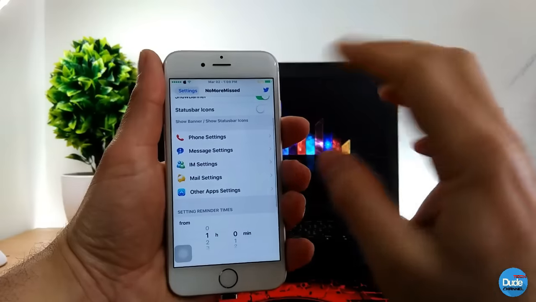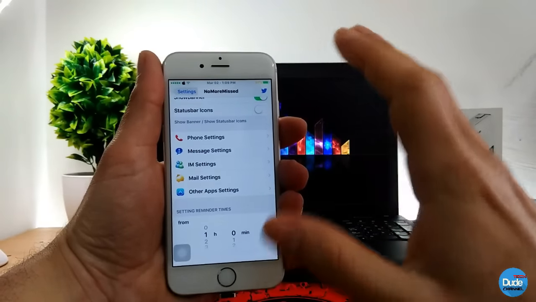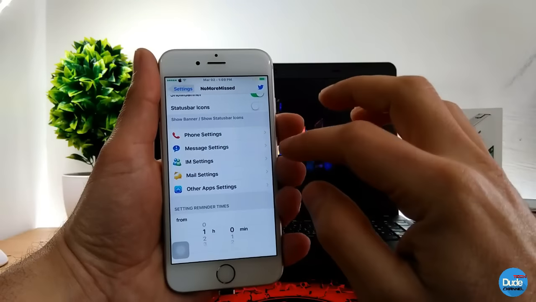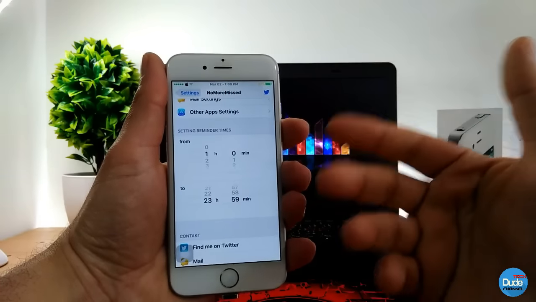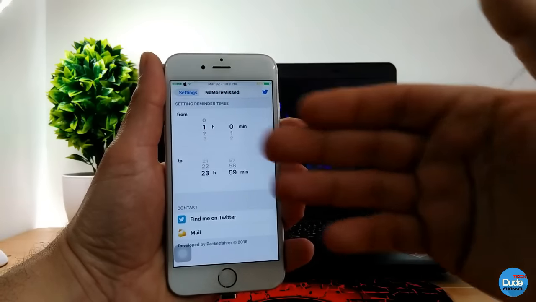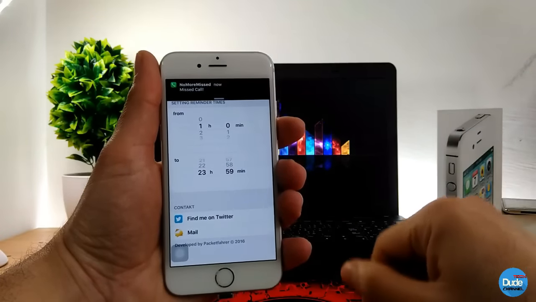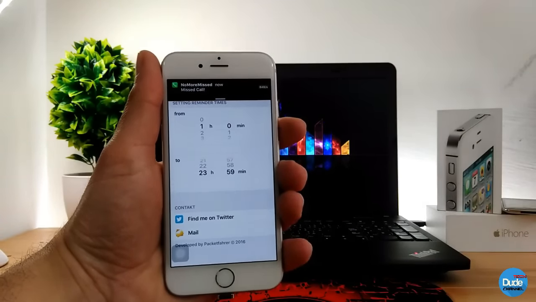If we get back to the messages, the email, and other apps, you can do the same thing from here. You can even set the time for your reminder, so you can set the time in a way that you like. NoMoreMissed.